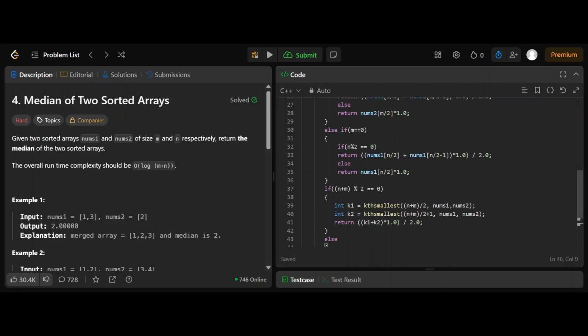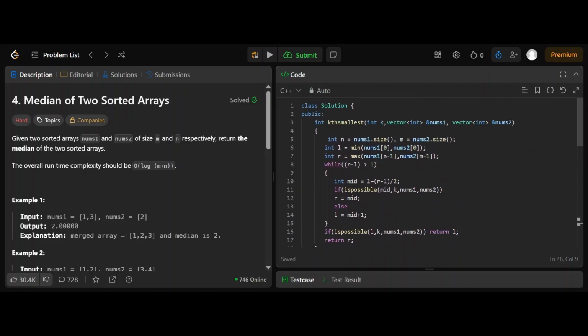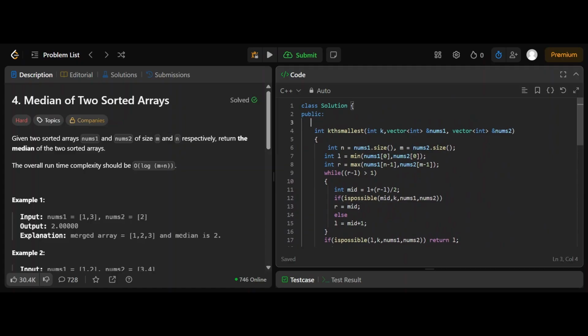Cool? Okay. Let's see. Now we are left with isPossible. These are the kind of questions where you learn how to make the functions, how to define the variables, how you can traverse line by line through each function. Okay. Now the task is to find the kth smallest. Is this kth smallest or not? So we could have mid, we could have k, we could have two sorted vectors, nums1 and nums2.